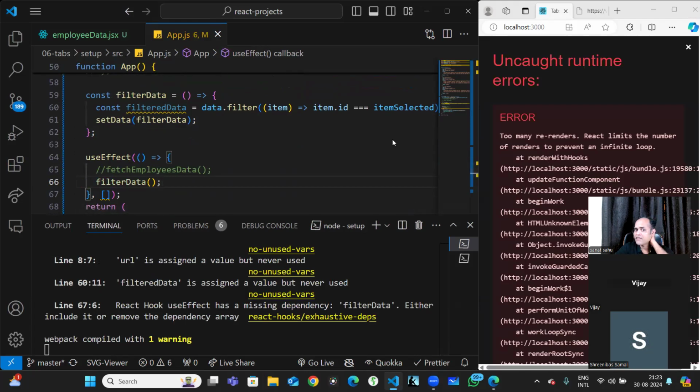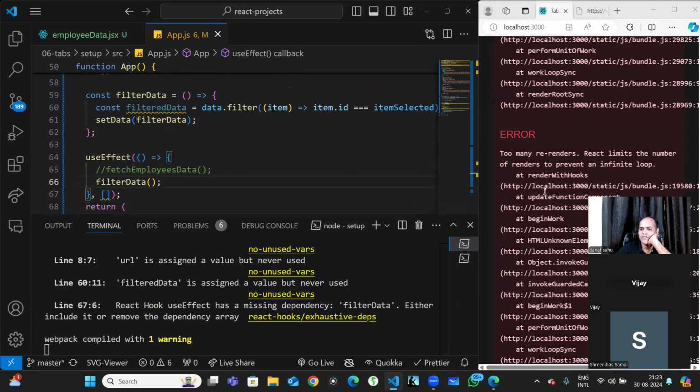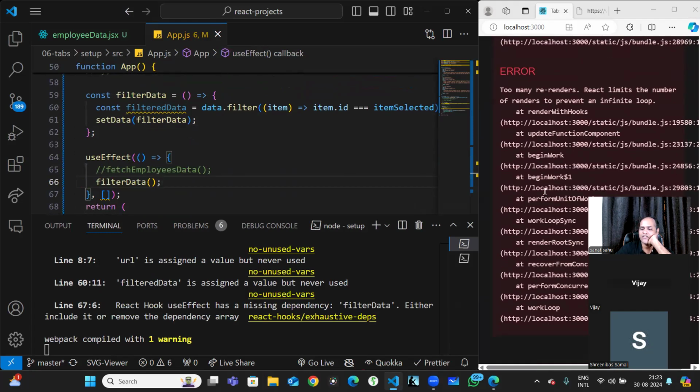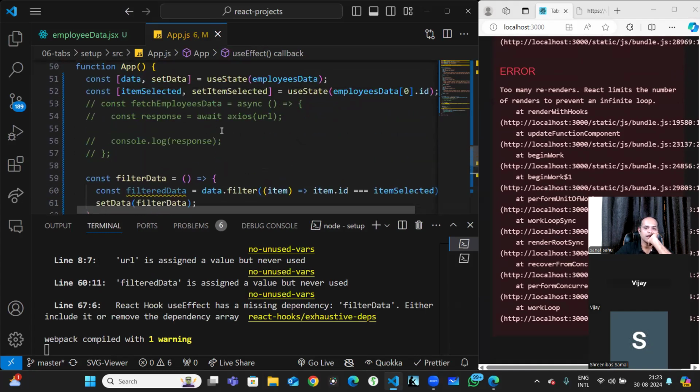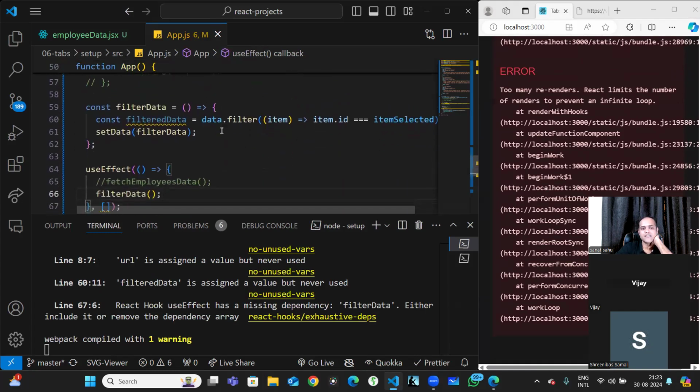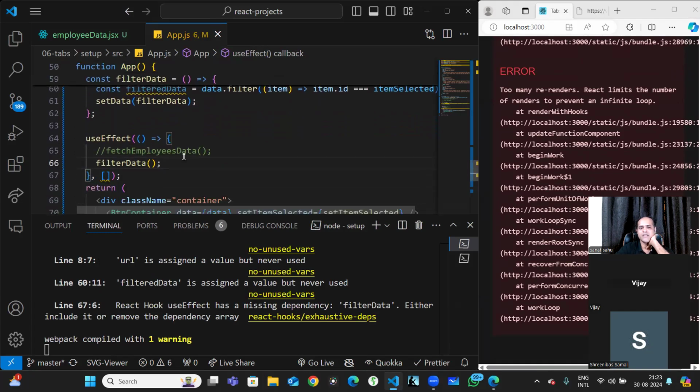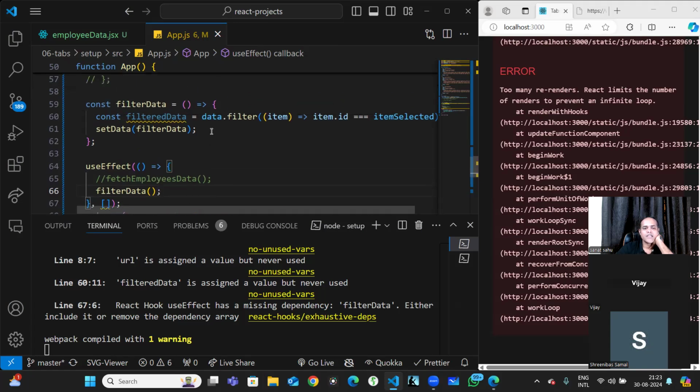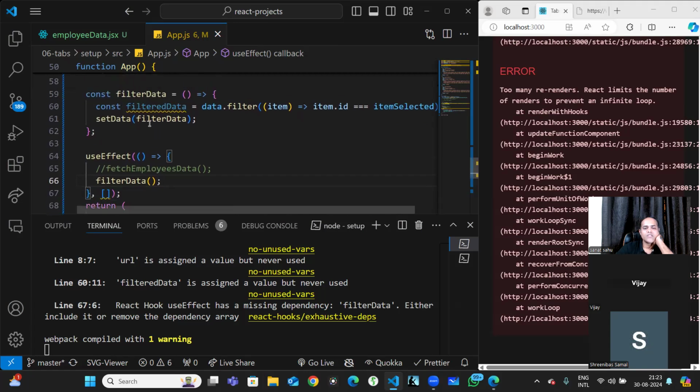So multiple rendering has happened, and this is a problem. React limits the number of renders to prevent an infinite loop. It is saying that you are doing multiple rendering because we are directly setting the data over here, which is the reason it is happening multiple times. So whenever we are, we shouldn't do the set data over here.